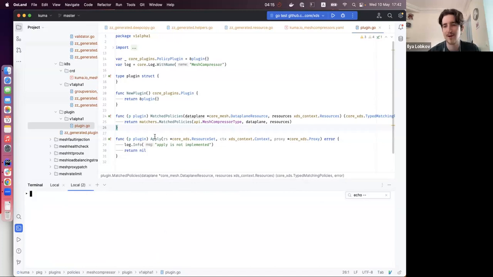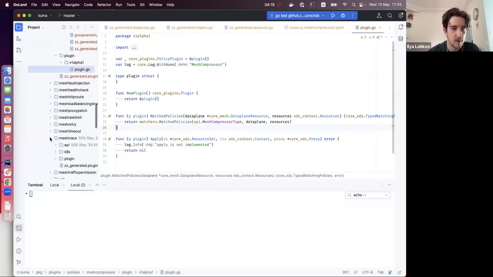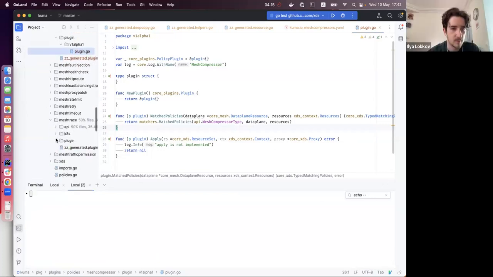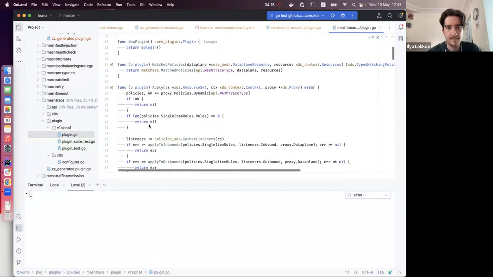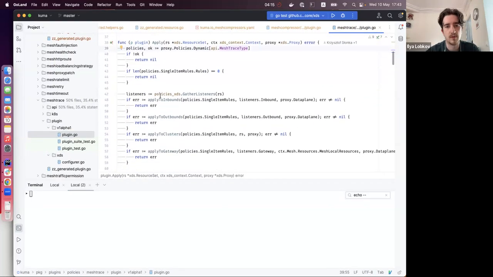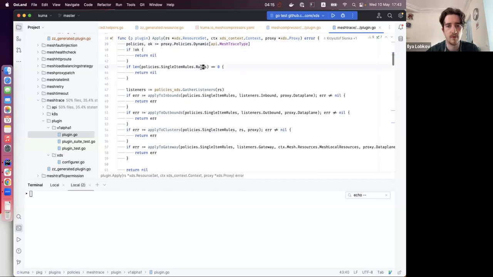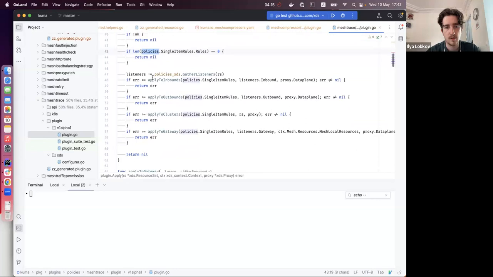Oh, sure. I was thinking of one that is already implemented. Yeah, sure. Mesh trace, of course, we can show how it's implemented for another policy. So we have the plugin. You take policies from this dynamic map, you take the mesh trace type that you want to implement, and then you check the rules that were matched. You can also find them in the policy structure.